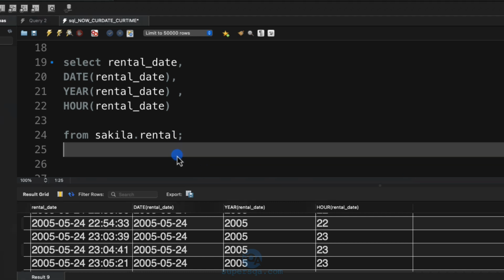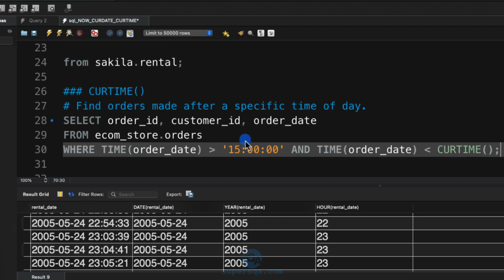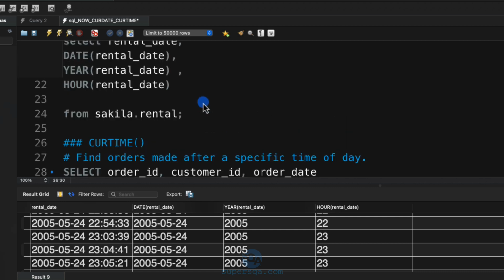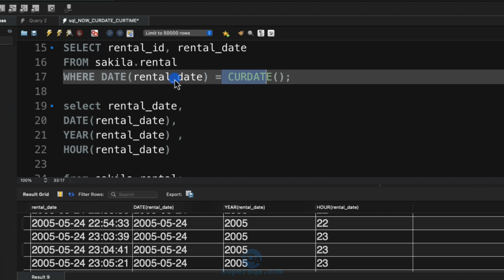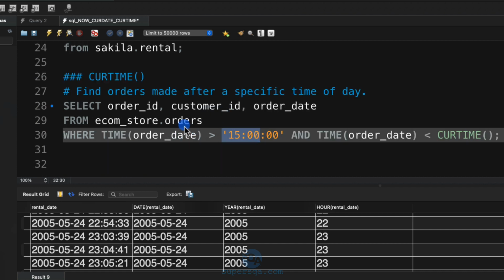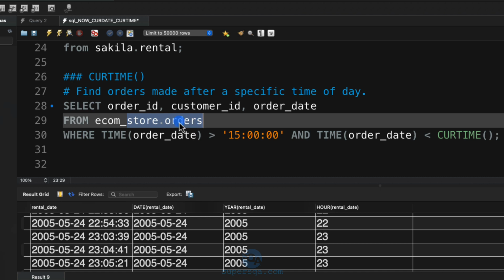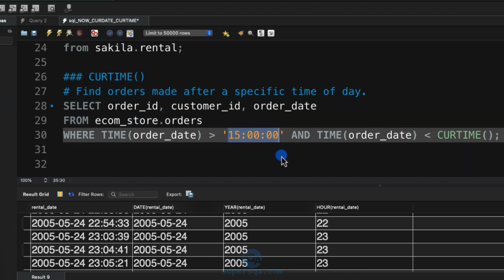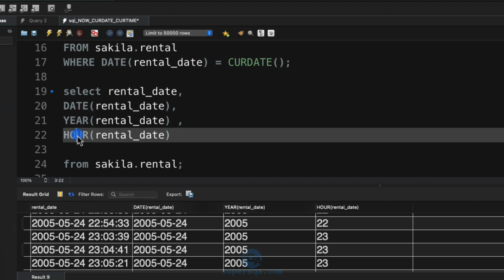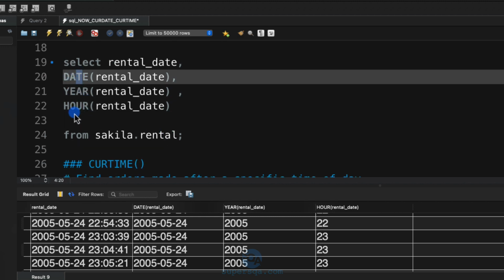Okay, so one more example just to show the current time. I'm going to copy the example again. It's very similar, but we're looking for something that's compared to a specific time. In the previous example, we compared it to a specific date. Here, we're going to compare it to a specific time, and this one is in the orders. So we want to get all the orders that were created after 3 p.m. in the afternoon, military time, 15 hours. We just want to take the time of the order date and compare the time aspect of it to this hard-coded time. In this case, we got date, year, hour. We could have converted it into time, then we can do second or minute if we wanted to.